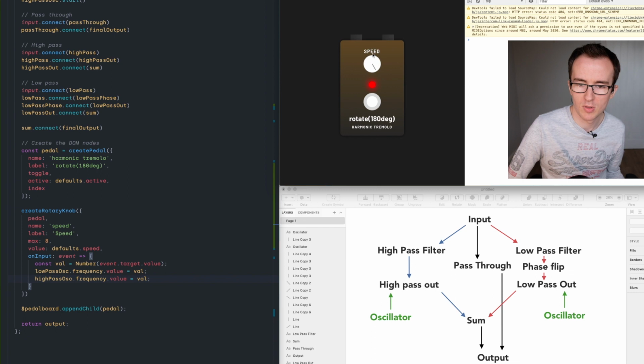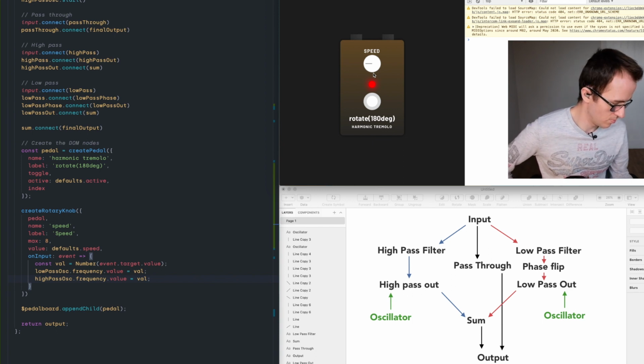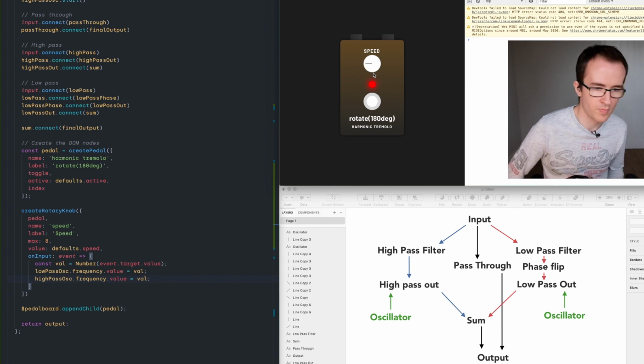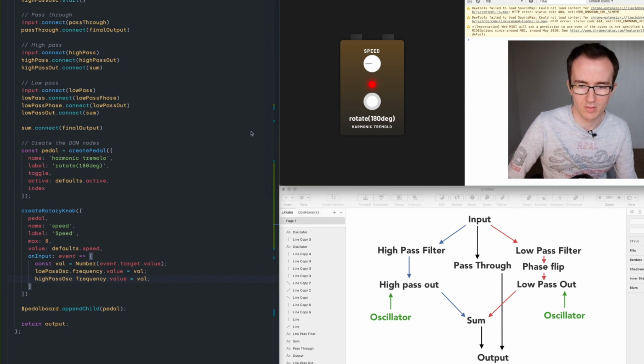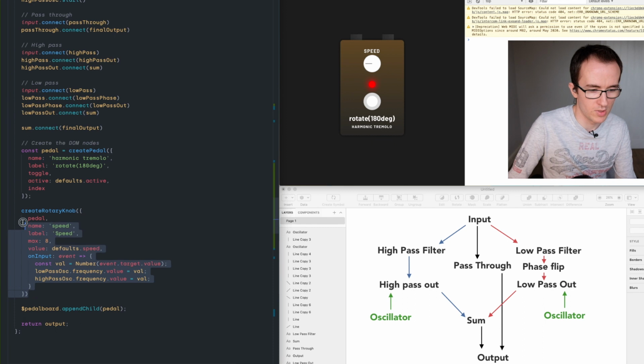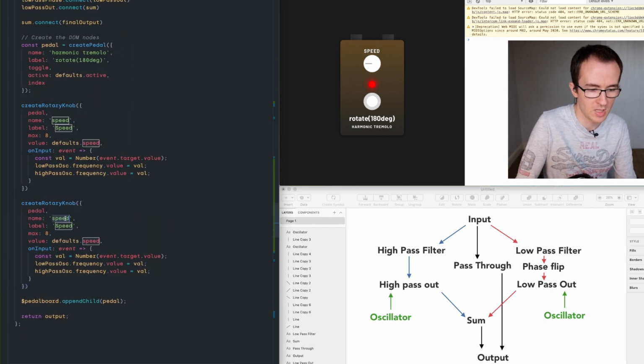And as we turn it up, we should get to silly levels of tremolo. Bring it down. Much more sensible. Fantastic. Well, there's one of the rotary knobs. Let's do the other one. That's going to be the depth. So let's just copy and paste that in there.